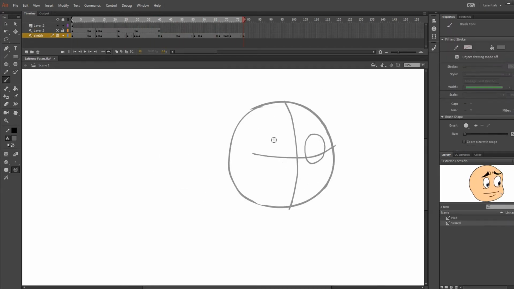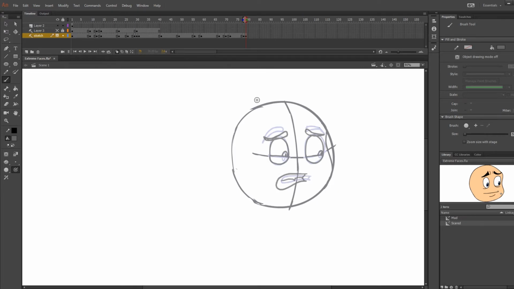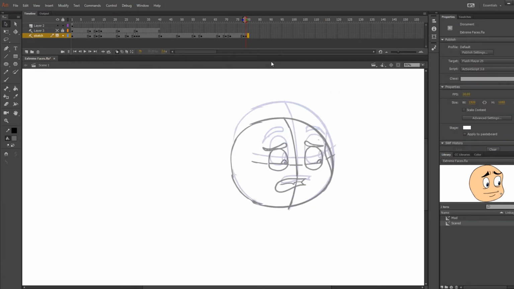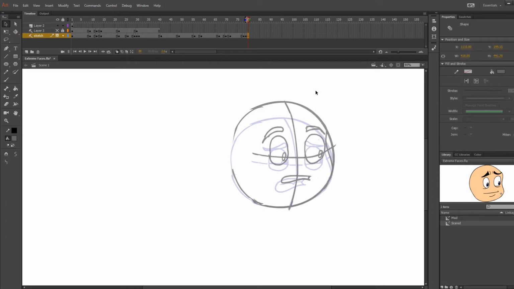And the last face we'll be animating here is the spooked face, as if something made a noise behind you in an old creepy house. Now when you're making faces, one thing you really want to think about is the position of the eyebrows and the pupil movements. This can really help emphasize the emotion that your character is trying to show.